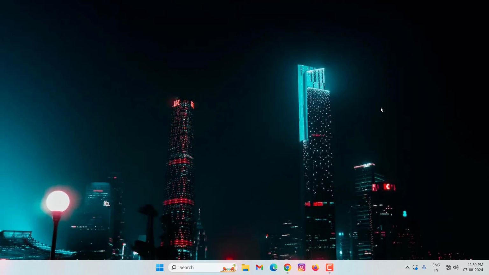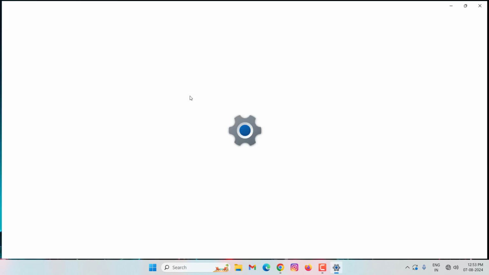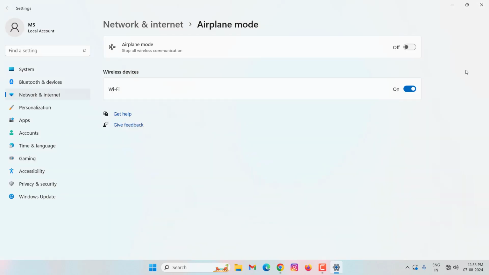Guys, if you are also facing this error, then I will show you how to fix this. First of all, open your settings. Search here aeroplane mode. You can see here aeroplane mode. Open this option. Once you enable and disable, then disable this option.